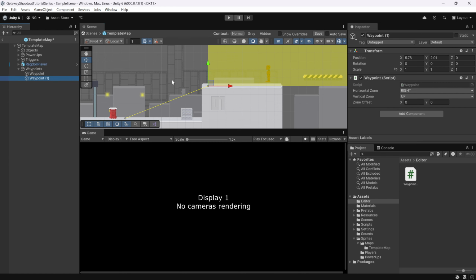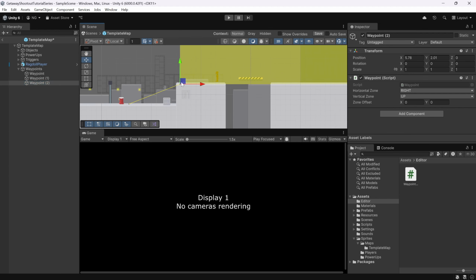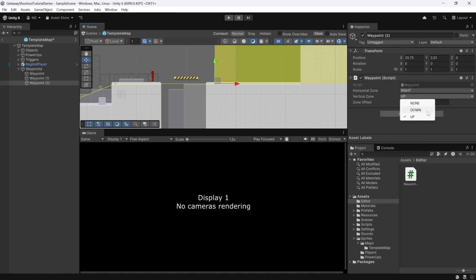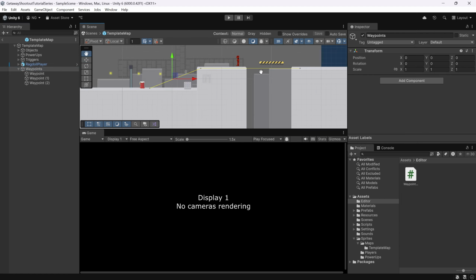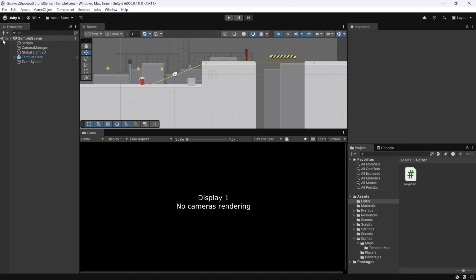And I'll do the same thing for another waypoint just over here. But you could do any kind of combination of these vertical zones and also adjust the zone offset to adjust that boundary. Okay, so that's just some simple waypoints added to this map now. The next step is to actually be using these waypoints.